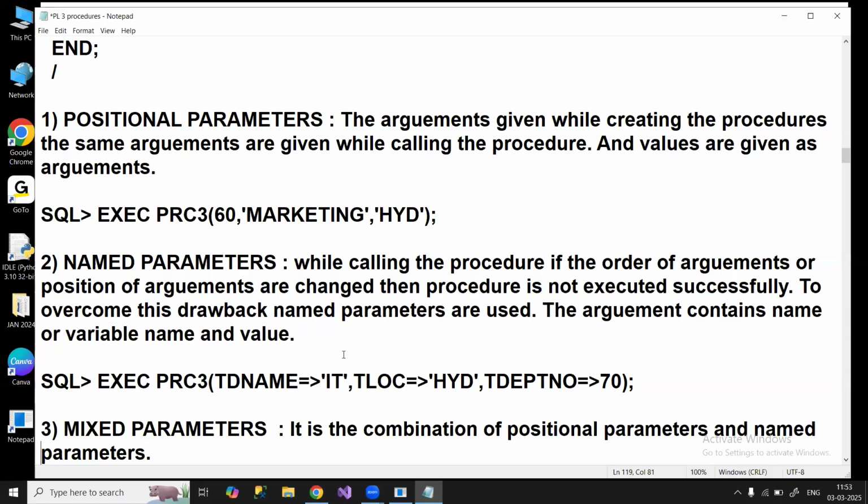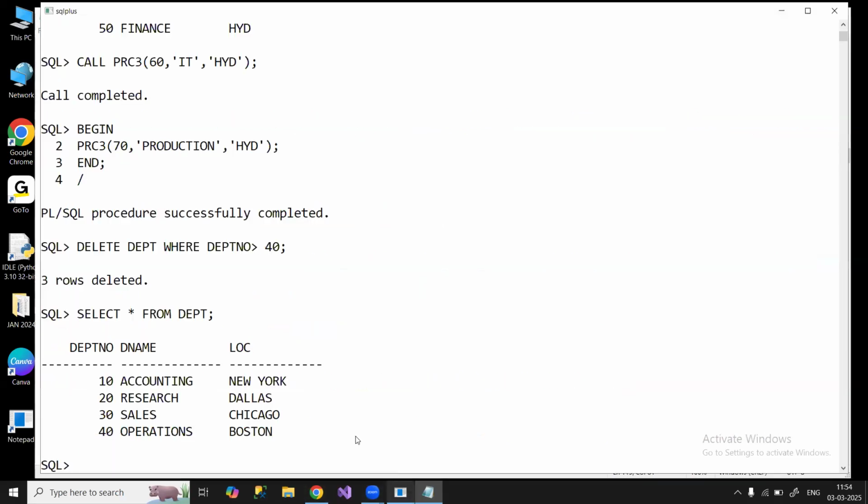The procedure is created with 3 arguments: DNO, DName, location. First department number, second department name, next location. While calling the procedure, you have to maintain the same order: first department number, next department name, next location. That is called positional parameters. We have done this before.